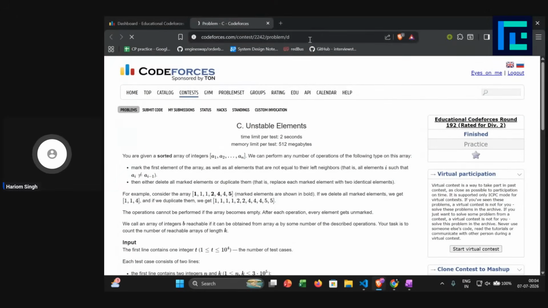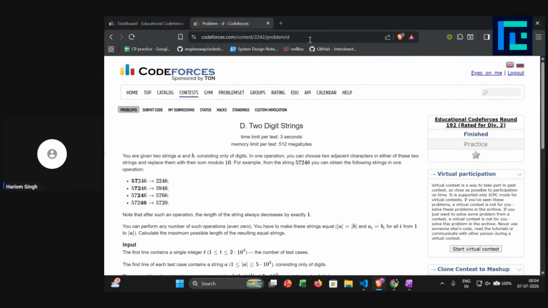Okay, so let's move to the last problem, problem D. Problem D is two-digit strings. If you are able to discover one thing in this problem, you will be able to solve it. Otherwise, you will not be able to solve it. You just keep on scratching your head.